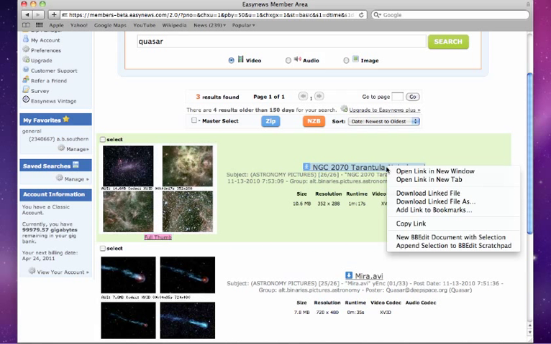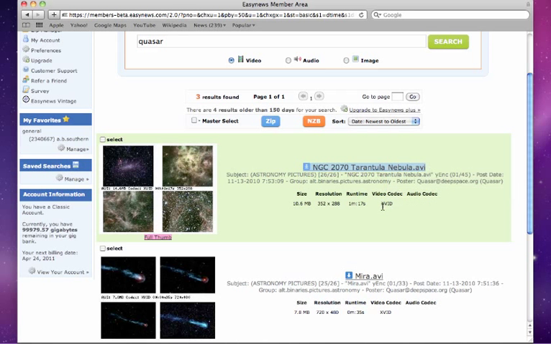To download a single file, all we need to do is simply right-click on the download link for a file in our list and click Save Link As.